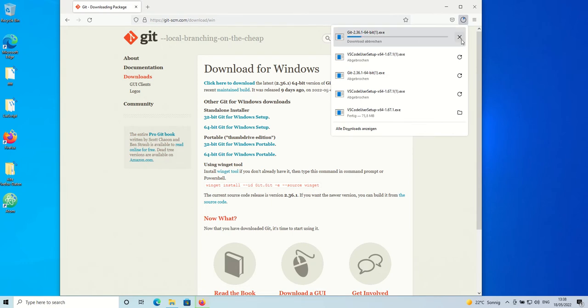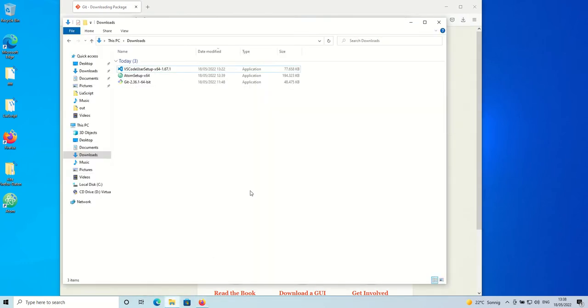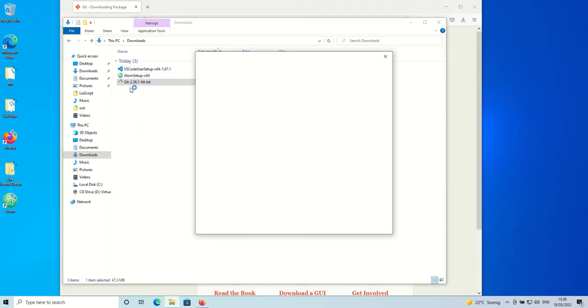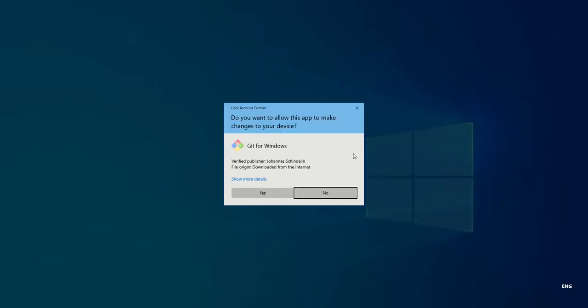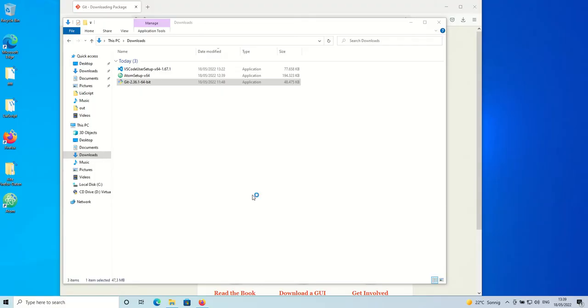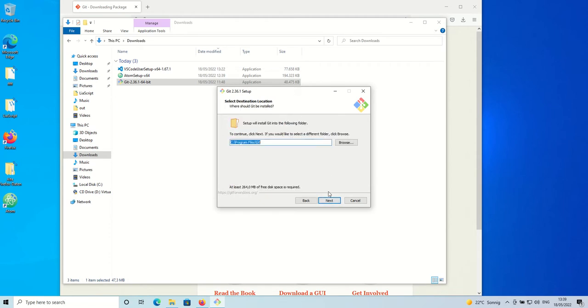Since I've already downloaded this, it's already within my download folder, so I can skip this part and simply go to install this manually. Simply double click on the setup file. So it's not in the official Microsoft marketplace, but we are going to install it anyways. So hit yes. And the only thing you need to know is just go with the default settings.